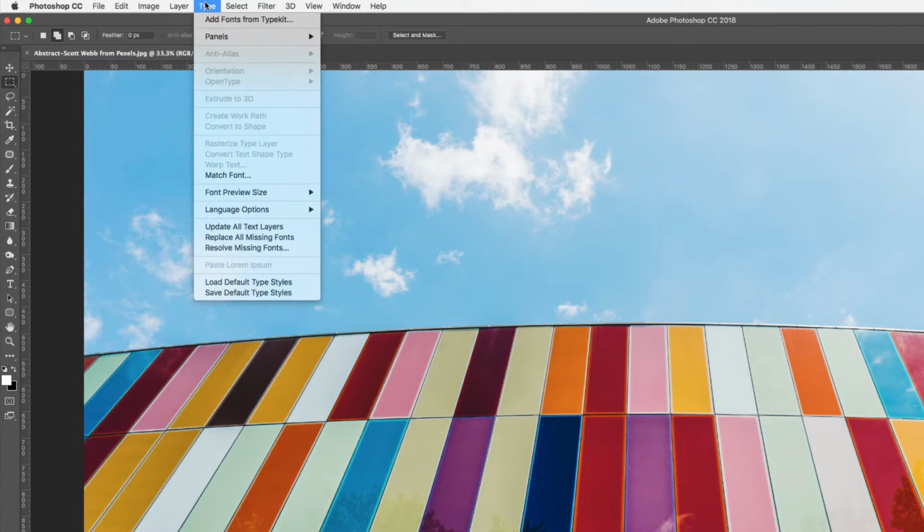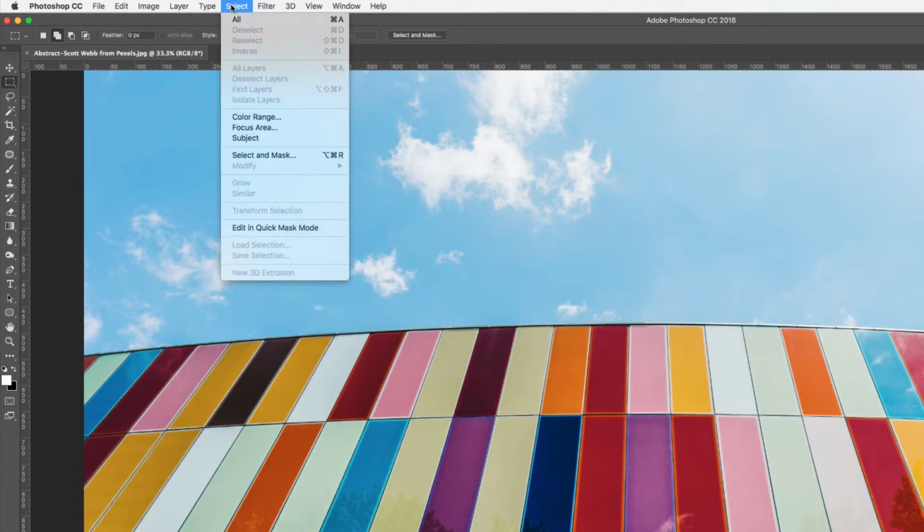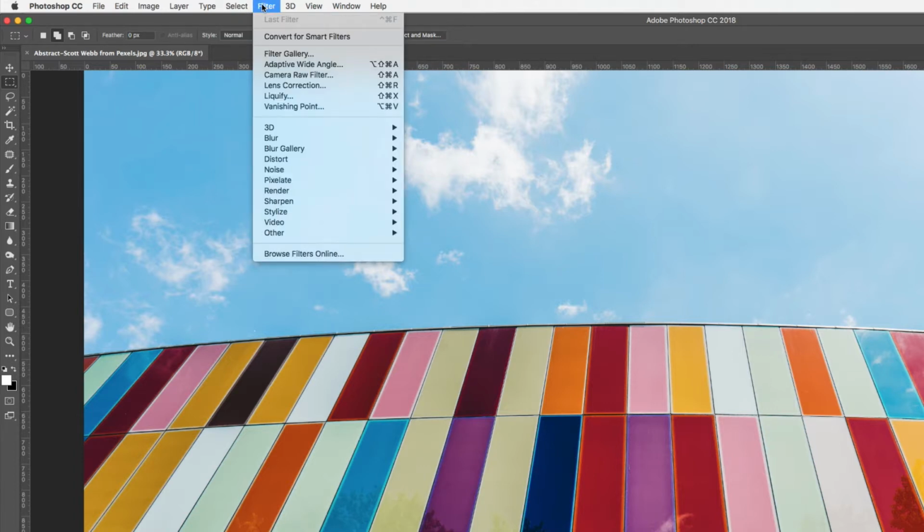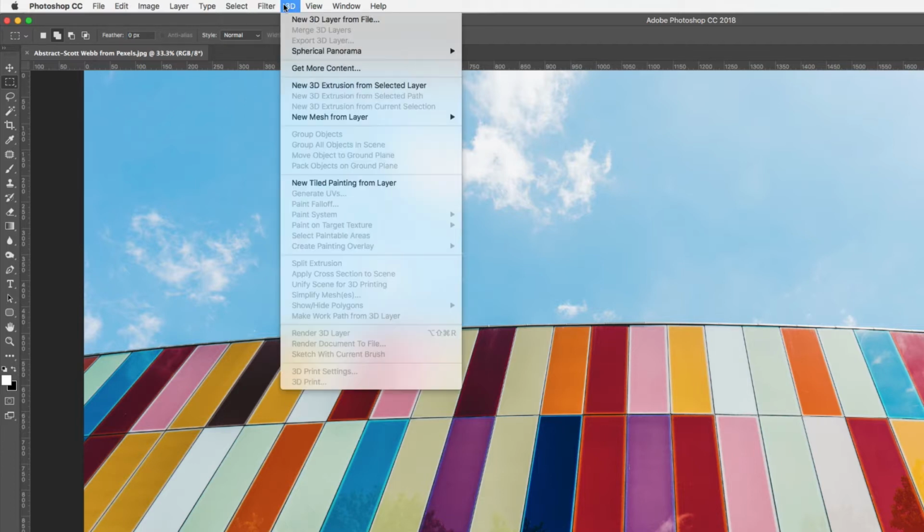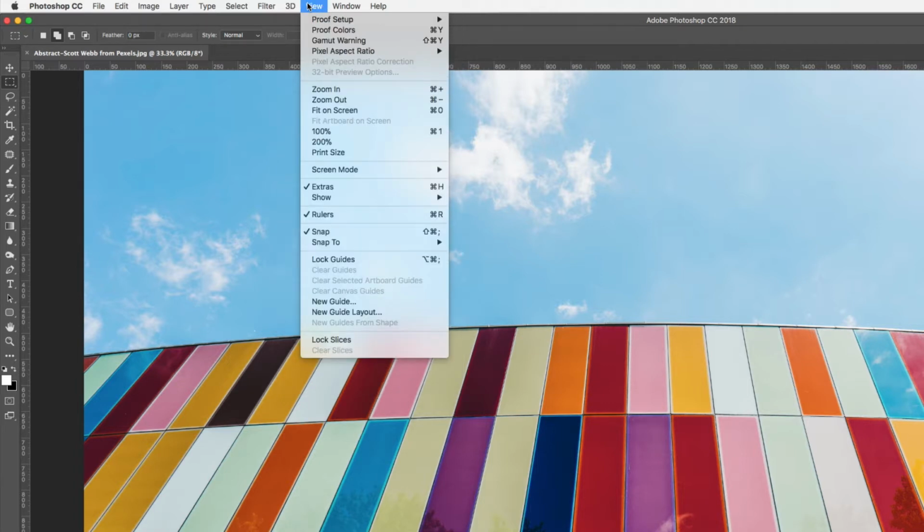Then we have our type menu where we can modify our type once we've added it to our document. We have our selection menu that we can use to select pixels on the page or deselect or inverse our selection. Our filters, heaps of filters in there in Photoshop, but there's a few key ones that we'll be looking at. You've got your 3D, your extruding and that sort of thing that you can do within Photoshop. And then you've got your view menu for zooming in, zooming out, fitting your page on the screen, that kind of thing. And then our window menu.